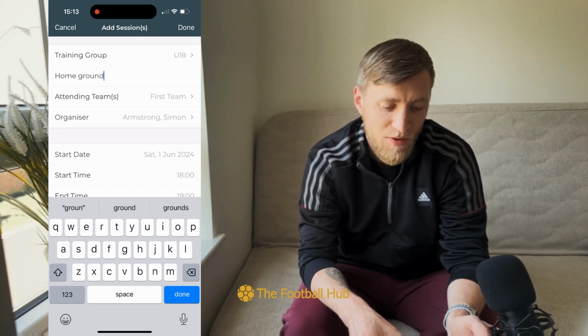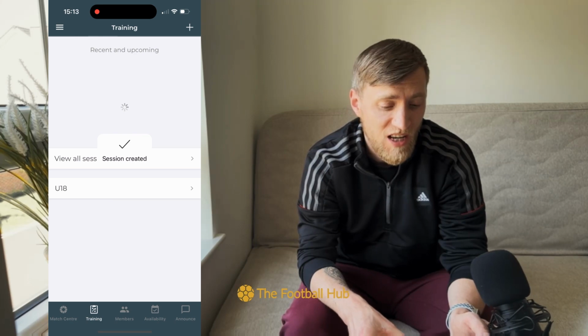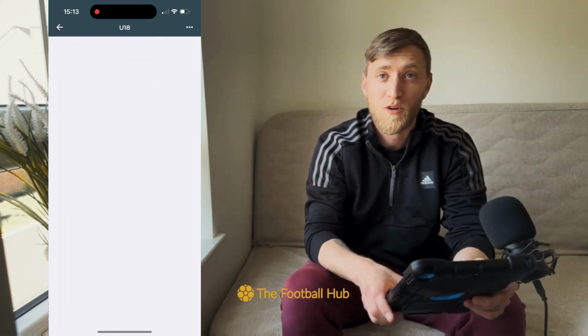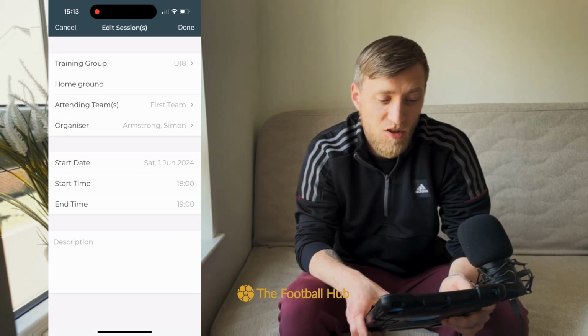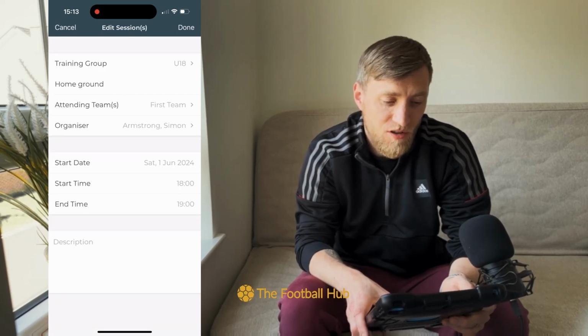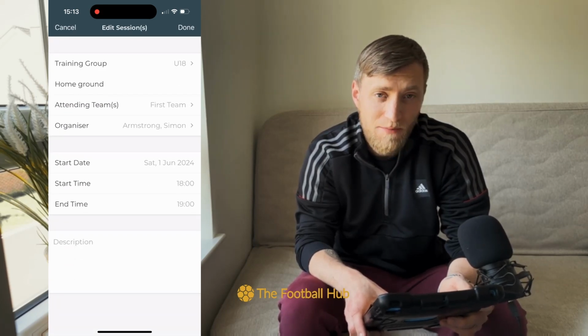If you know exactly how many players are turning up, it's brilliant. It makes planning your training so much easier. So I really like that aspect of it. This is on the Pitchero Manager app as well, I should say. So this is for managers to manage their team.